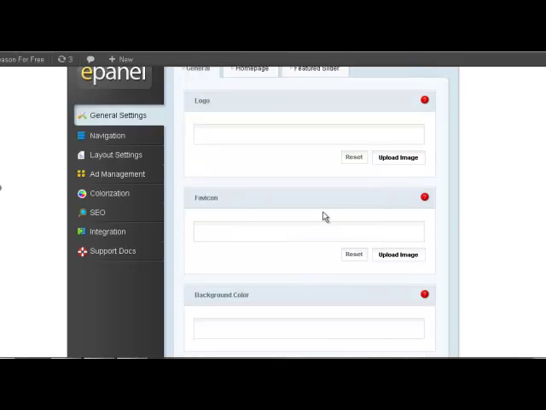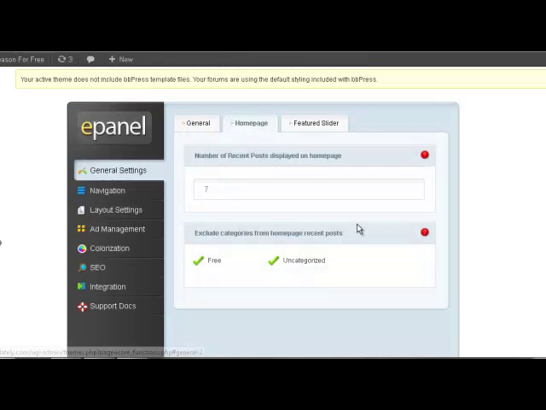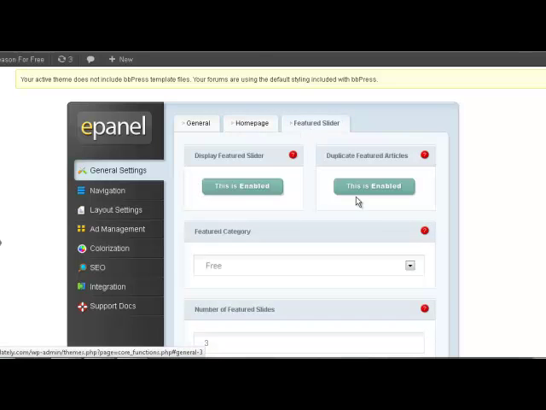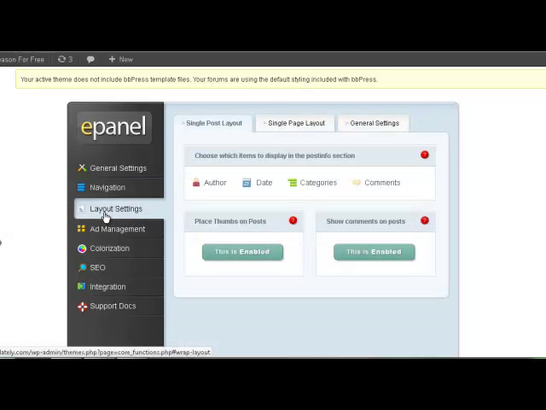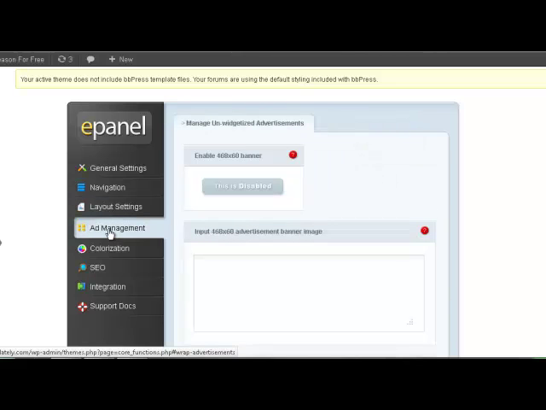You could also go up here to homepage, and you could actually see how many different posts you want on the homepage. What do you want the featured slider to look like? That was the slider that we were showing you before. And then you could also take a look at navigation. You can completely customize this with just easy click buttons. Layout setting. You have ad management.